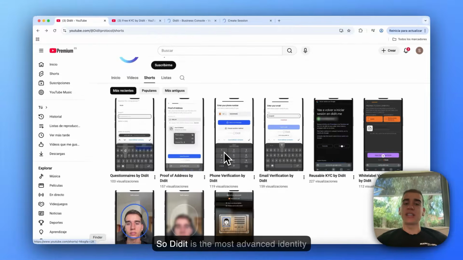So Didit is the most advanced identity verification platform. That means that if you're a company or an organization that has to integrate anything related to identity verification, that means KYC, phone verification, biometric authentication, anything really, you should go to Didit.